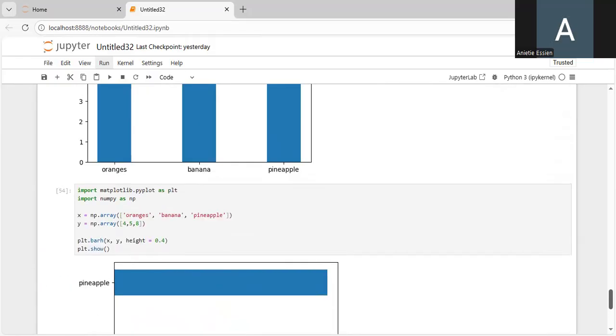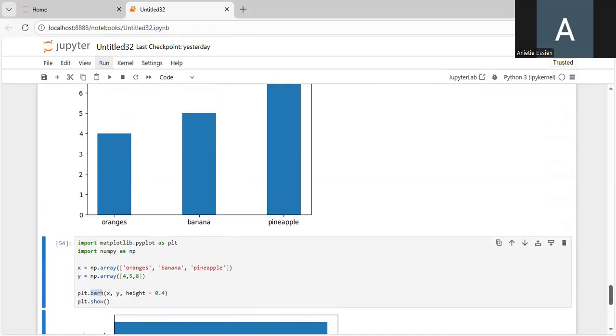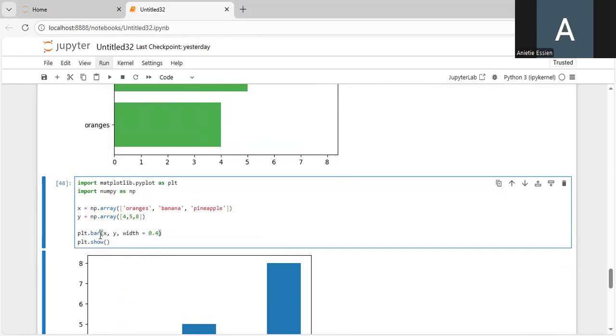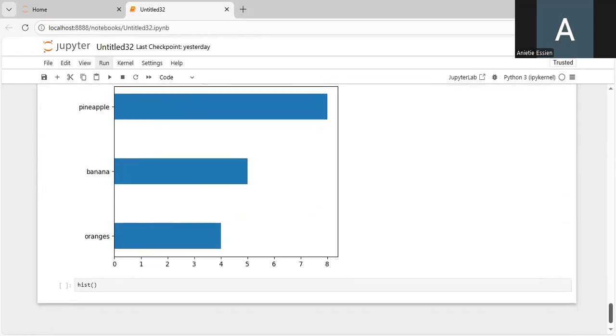Recall that to plot the bar chart, we make use of the bar function, the barh function, that's the vertical bar chart and the horizontal bar chart. So in order to plot the bar chart in Python, you make use of the bar function. In order to plot the histogram chart, we make use of the hist function in Python. The hist function takes an array of numbers and uses it to create the histogram chart.